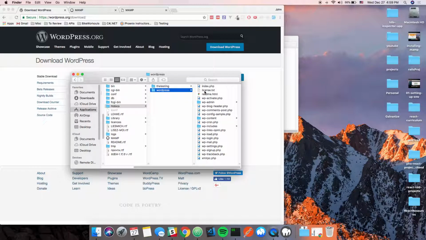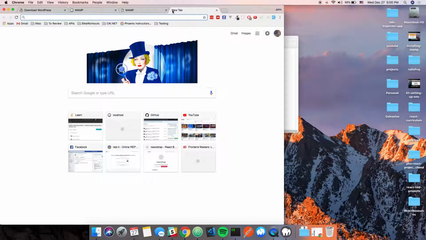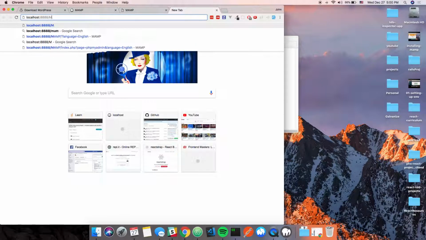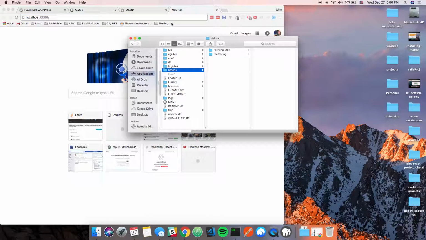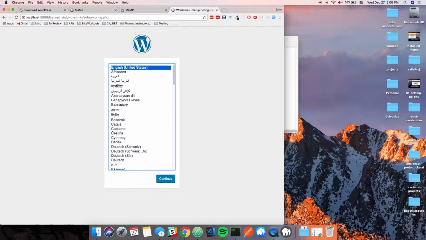Let's call this first WP install. And now that we have our servers up and running, all we have to do is go to localhost 8888. Then we'll go to the folder that we just created. So we just created first WP install, so we're going to go to localhost 8888 and then say first WP install. What it'll do is take you to a WordPress setup walkthrough.